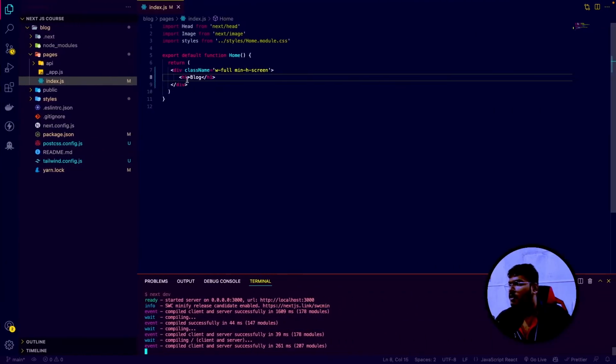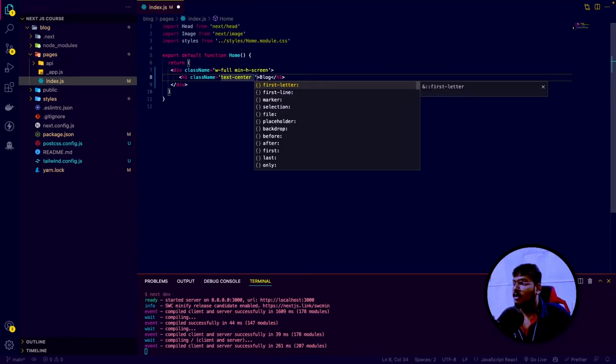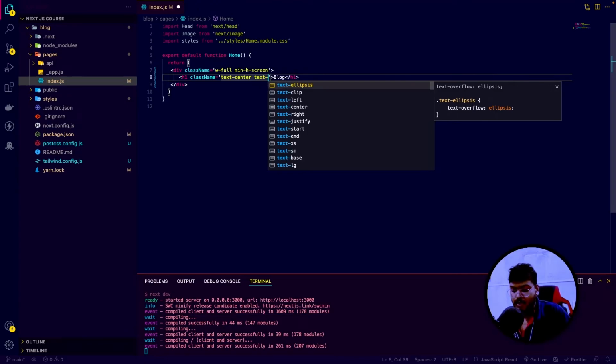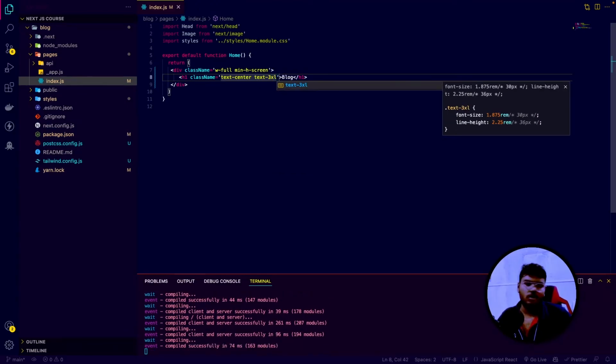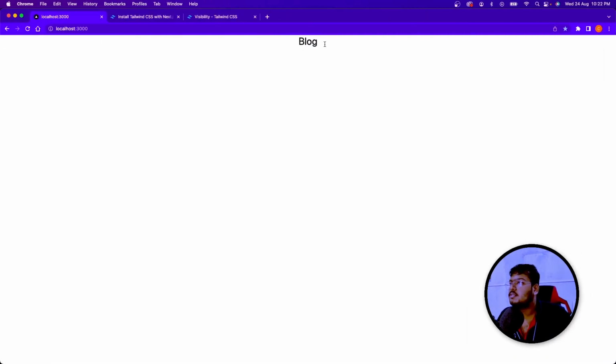Let's see, I'm giving a class name to the h1. The class name is going to be text-center. I'm just checking whether Tailwind CSS is working or not. Then I'm going to add text-3xl, and you can find everything in the documentation. And you can see it is working. So finally we have added Tailwind CSS to our Next app.